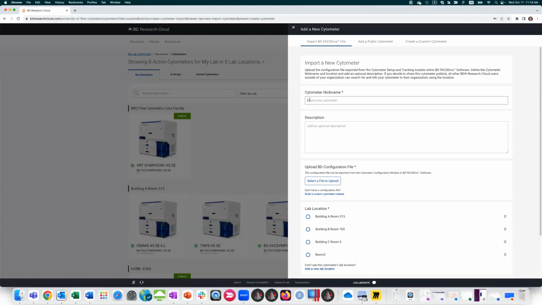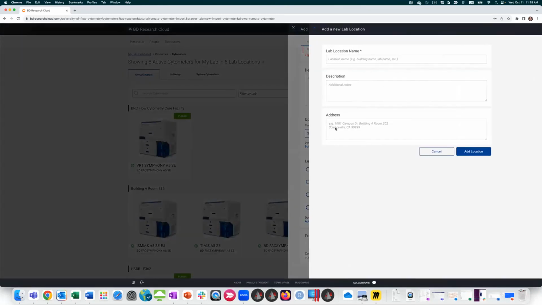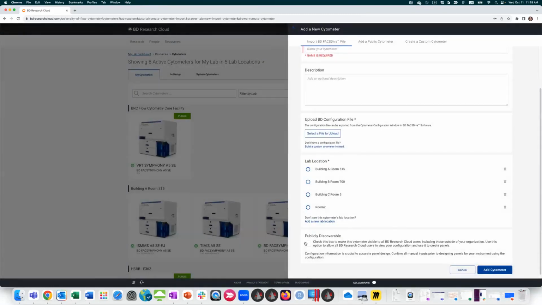You would have to just give your cytometer a nickname, an optional description. You upload your file here that contains the configuration information, and then you also assign it a lab location. So you would just click here, add a new lab location, put the lab location details. It could be a room or building number, additional description, if you choose to add that. And then here, this checkbox, publicly discoverable, this determines if you are sharing this cytometer configuration with anyone in BDRC.